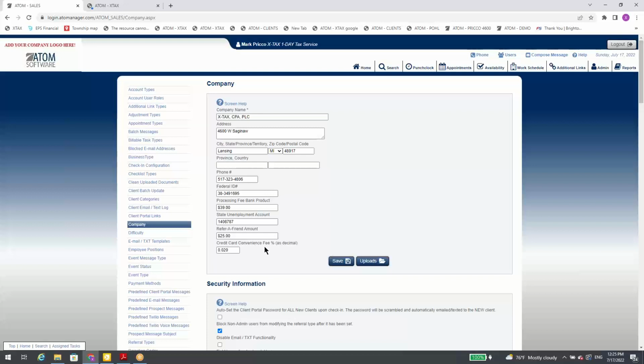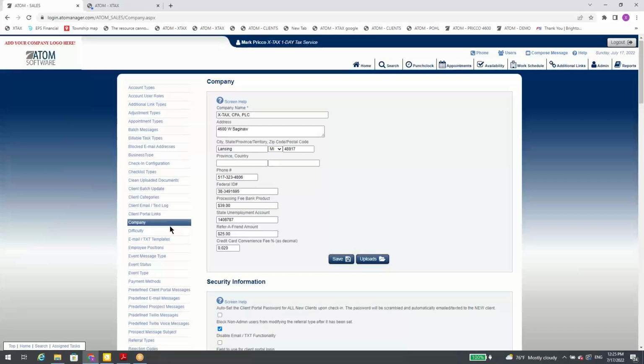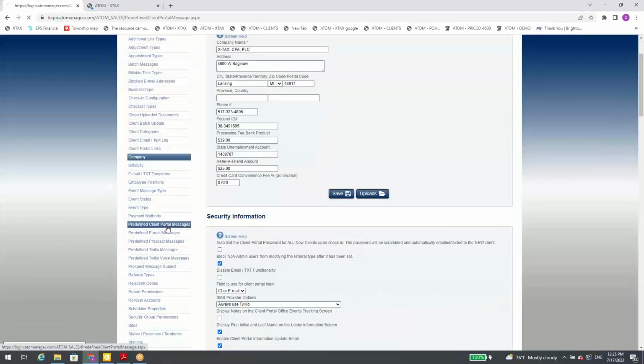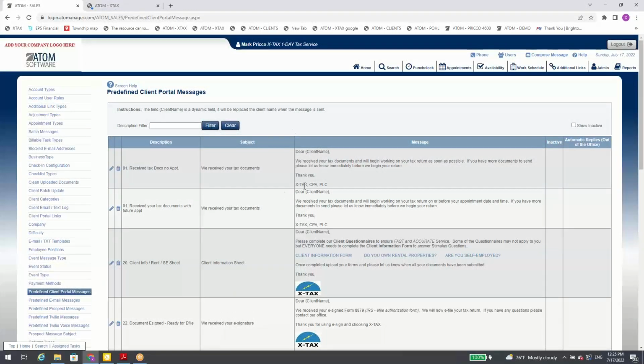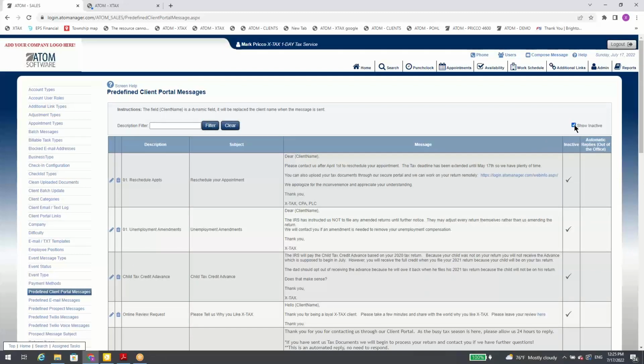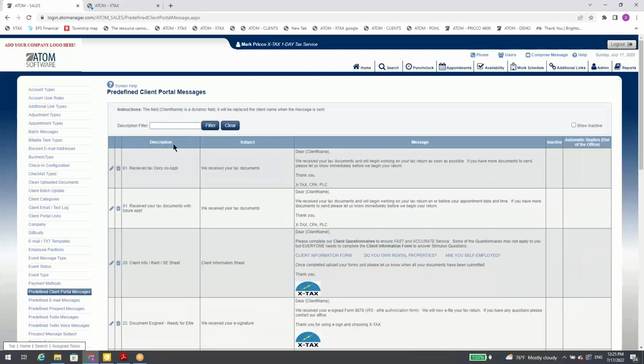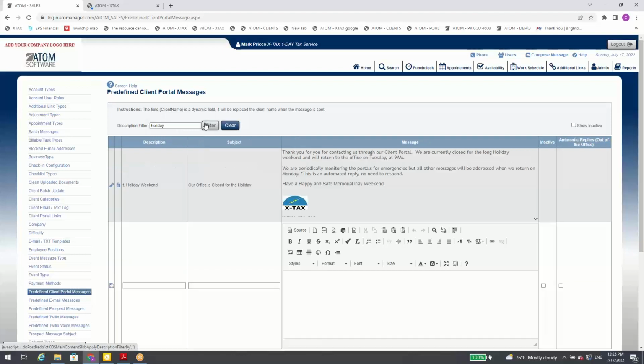Let's see here. Predefined messages. Coming down here, predefined client portal message. We'll talk about this. This area was getting very large if you're using it. Now the ones that are inactive, you can hide those or you can see them. You can also filter. So say I have my holiday message, I can just get right to this as opposed to seeing the whole list. So we did that with all of them.